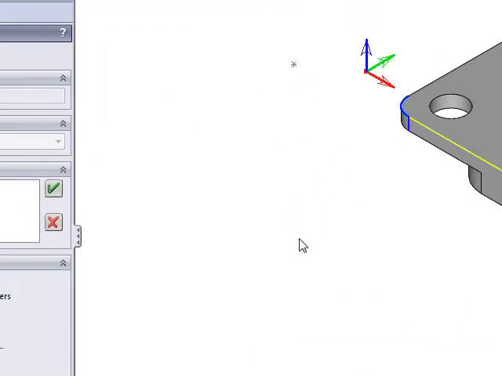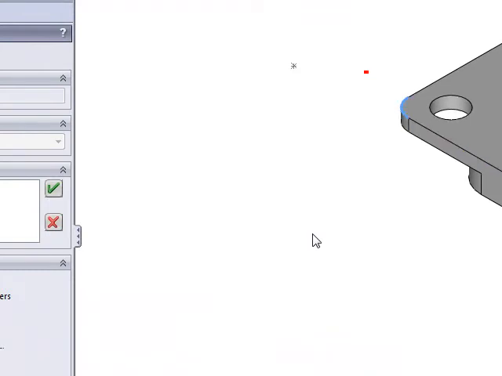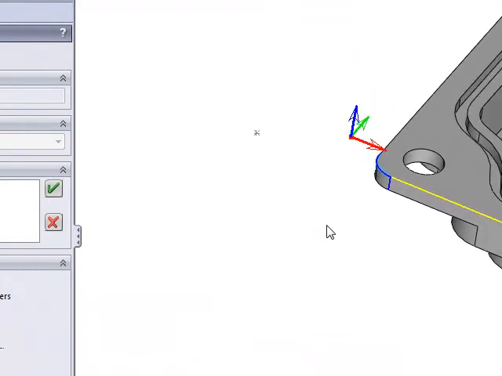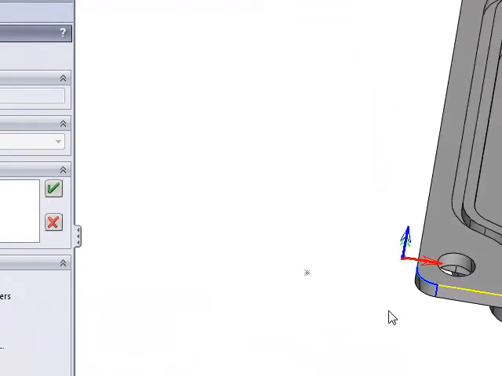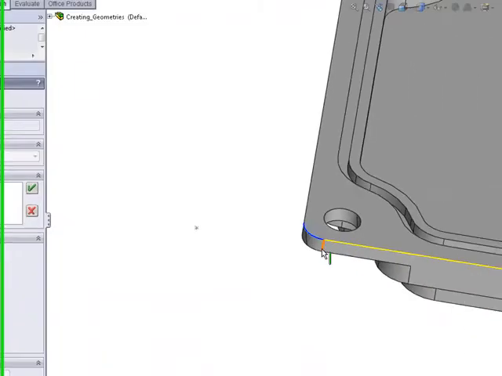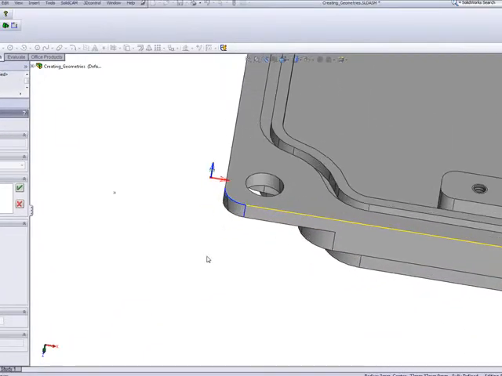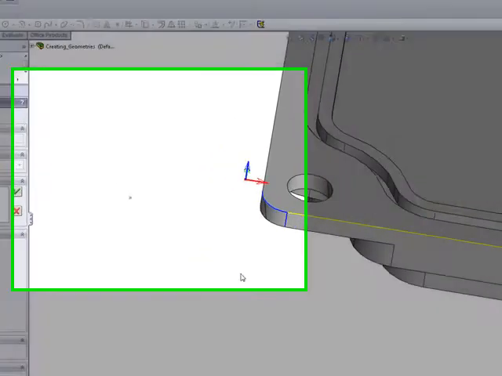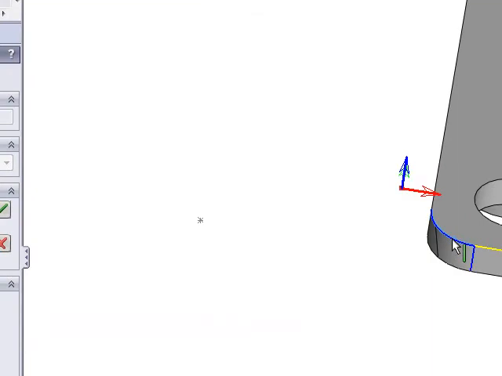This gives me the direction. However, at this point, it still cannot create the chain fully for the simple reason that at this point, it doesn't know exactly what to do. Should it go this way or this way? And therefore, it highlights those two elements and asks me to choose which way do I want to go. I'll simply choose this one.